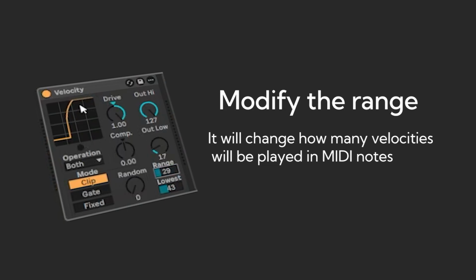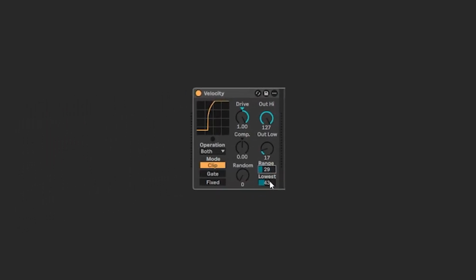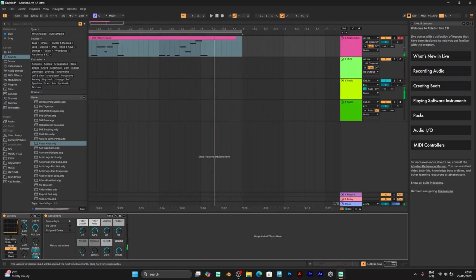The range will change this shape. So, with this range setting, here's how it will sound. Some part of the sound is affected, but if you increase that lowest number, here's how it will affect the sound. It works basically the same.